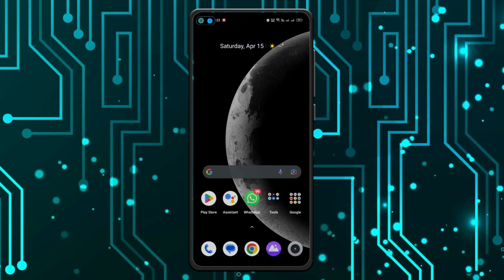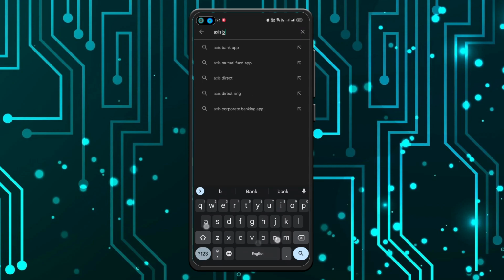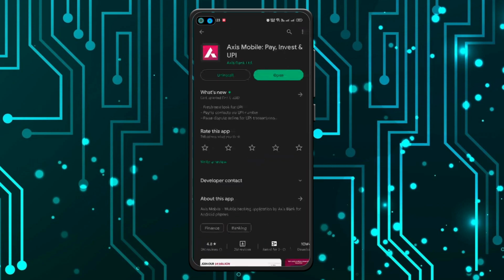Hi everyone, today in this video I'll be showing you how you can easily update or change your mobile number for your Axis Bank account. So first you have to install the Axis Bank app. I will install the Axis Bank app. You have to install it. I have already installed the app and I have already made an account in it.